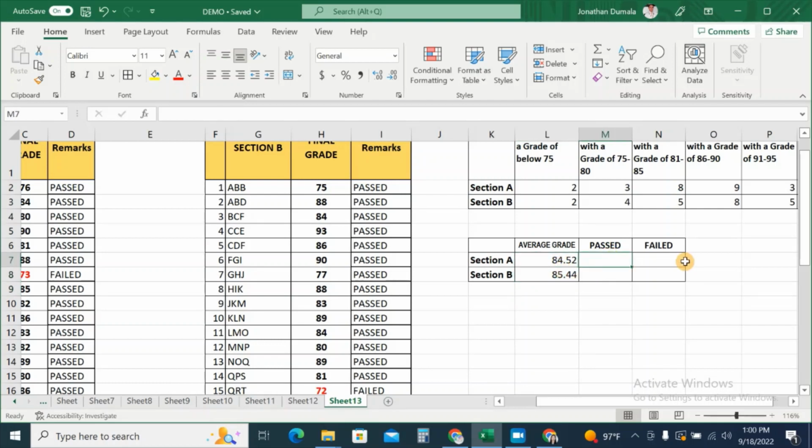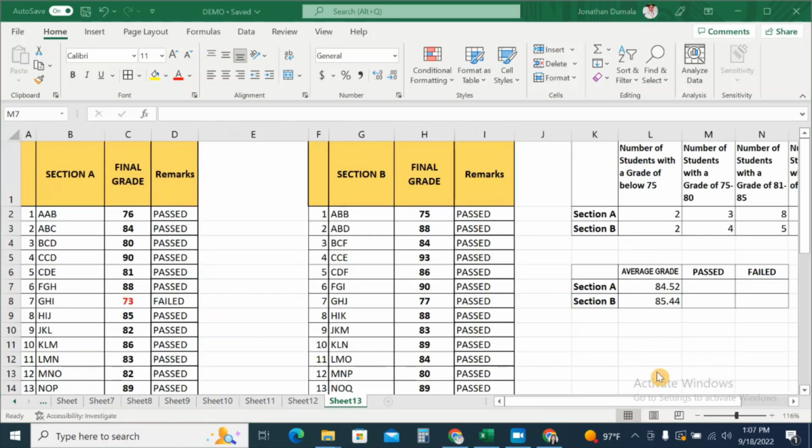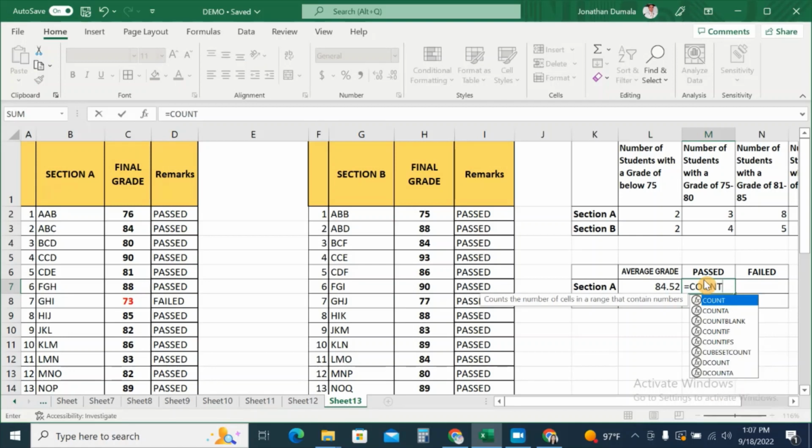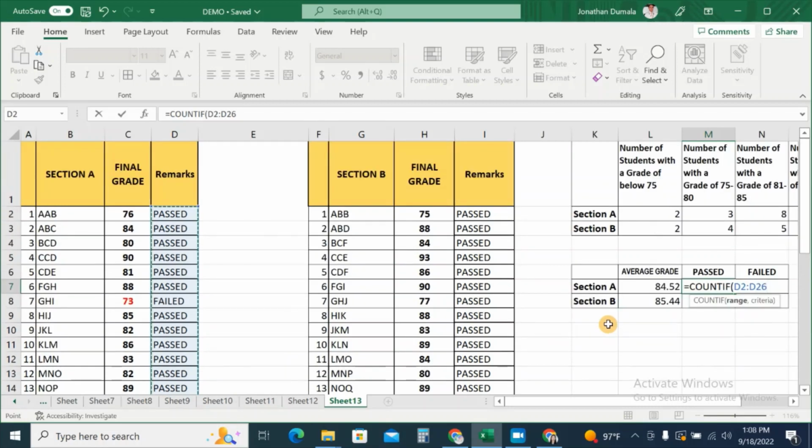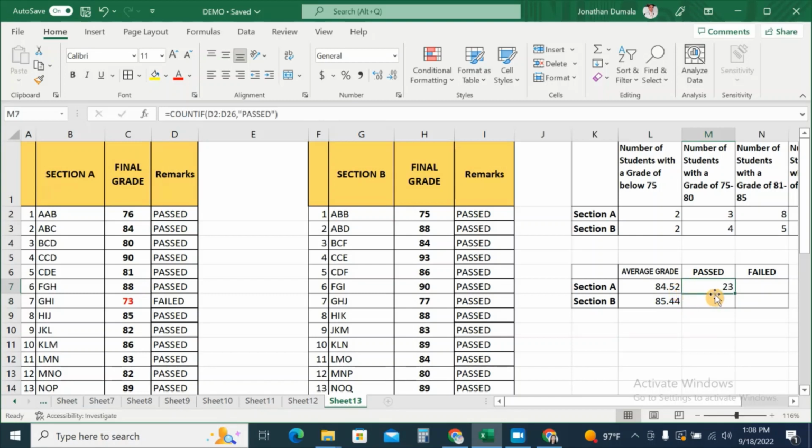Next, for the pass and failed. So how many students passed and failed in your subject? First, let us get the number of students who passed the subject. So equals, then countif, parentheses, then the range. This time we're going to highlight the remarks. This is section A. Then comma, quote, then type the word passed. Quote again, then parentheses. Hit enter. So we have 23 students from section A who passed the subject.